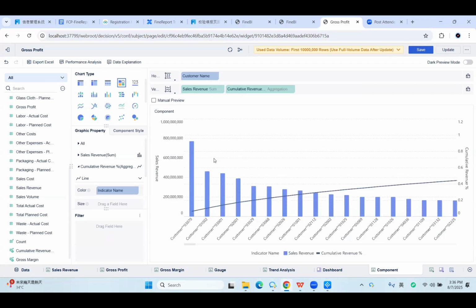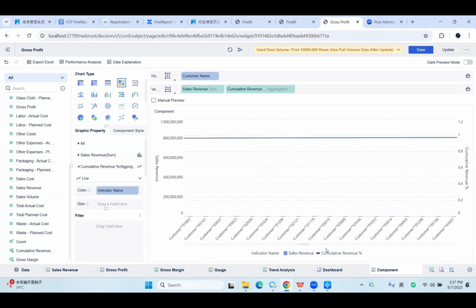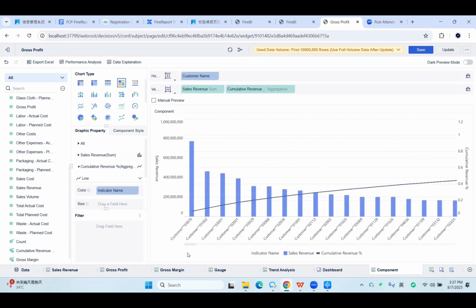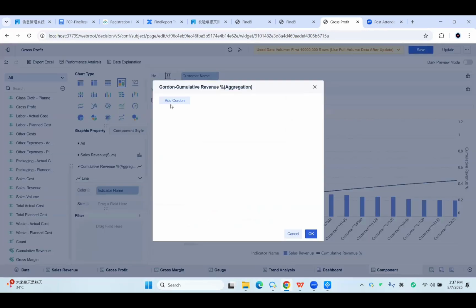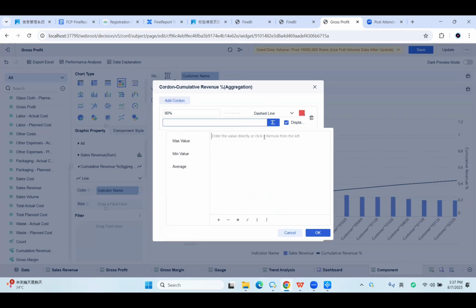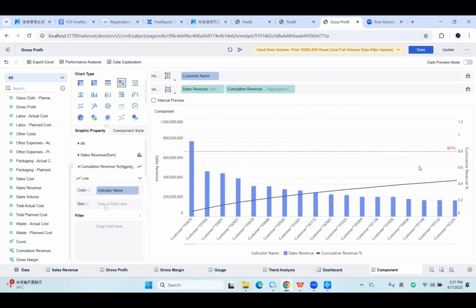Okay, so now we have got this chart, and because the customers are too many, I cannot just find it one by one. Okay, where is the 80%? I cannot just do that. So here we are going to use the analysis line to help us to judge. I'm going to add an analysis line. Here is the coordinate, to name it as 80%. Add it when the cumulative percentage equals 0.8. So here will be a line.